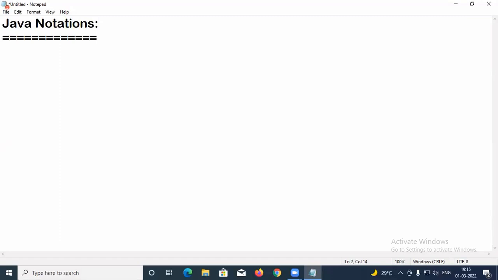See, System.out.println: we are writing S as a capital letter, no? That is why it should be a capital letter. Where we have to write small and where we have to write capital letters, we call these notations. Just 3 points are there. If you remember these 3 points, you can easily understand where to write capital and where to write small.